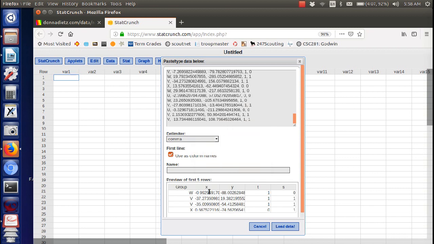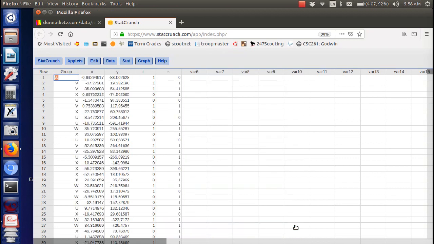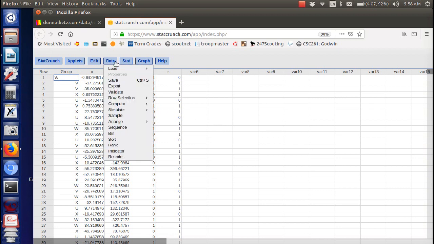And you should be able to see a preview show up down here. If you find that you only have every other row, then you probably pasted saying white space was the delimiter. If that happens, just redo everything, or just repaste it. It's still in your buffer, so you could repaste it again. Okay, now you got the data in StatCrunch. We want to save it for later. So data export.